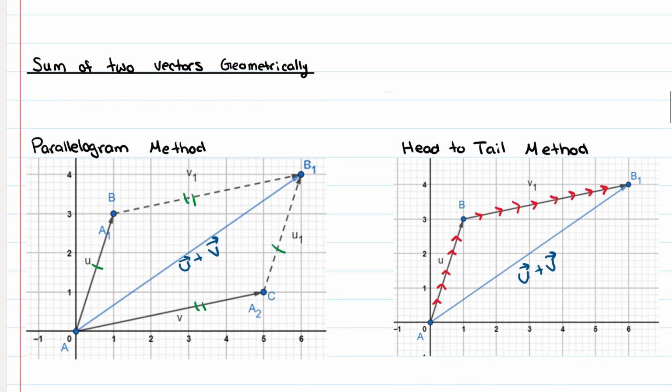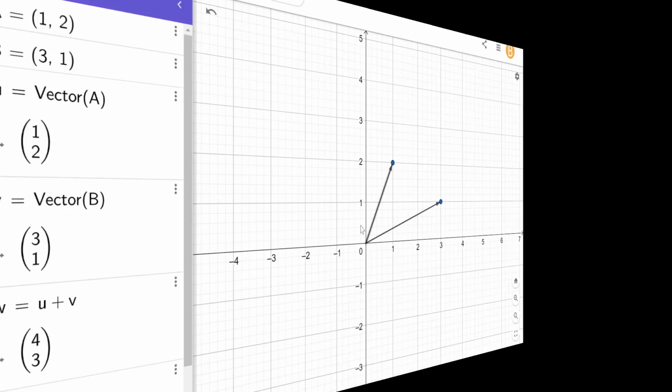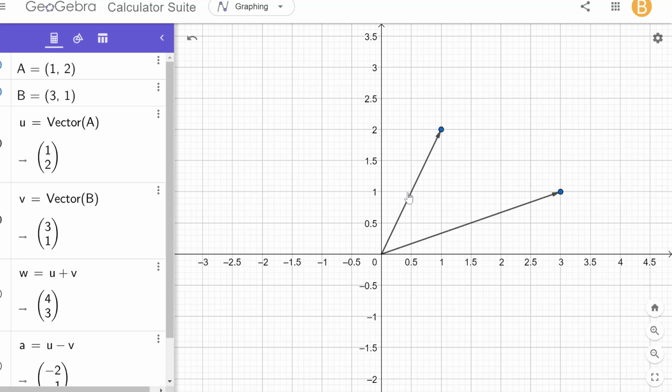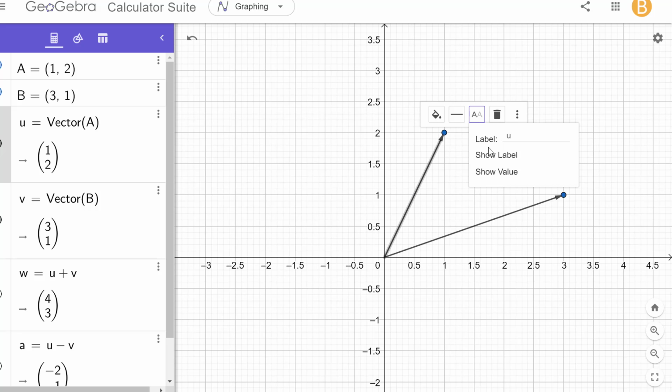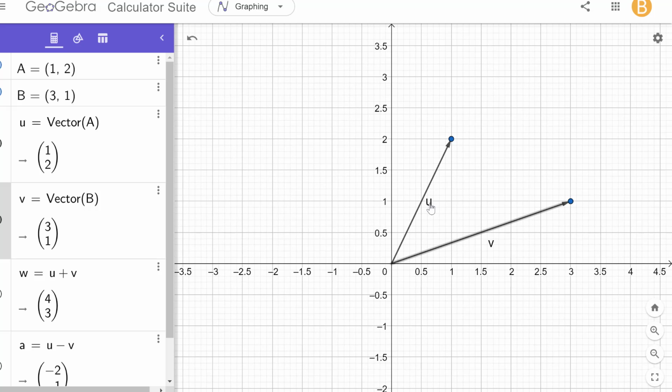Now we're going to talk about how to add vectors graphically. So there's 2 ways we do this. One is called the parallelogram method and the other one's called head to tail. So to do this, I'm going to actually pull up a graph and we're going to see a couple of these work out. So what I'm going to do is start with 2 vectors. This one is u and this one is v. And again, I'm just giving them names so we can talk about them.